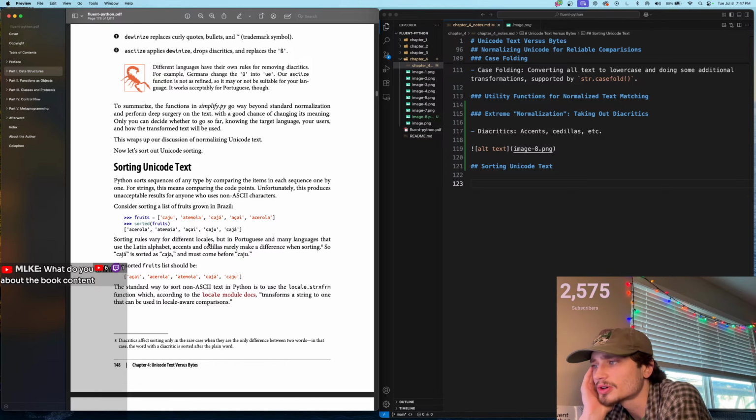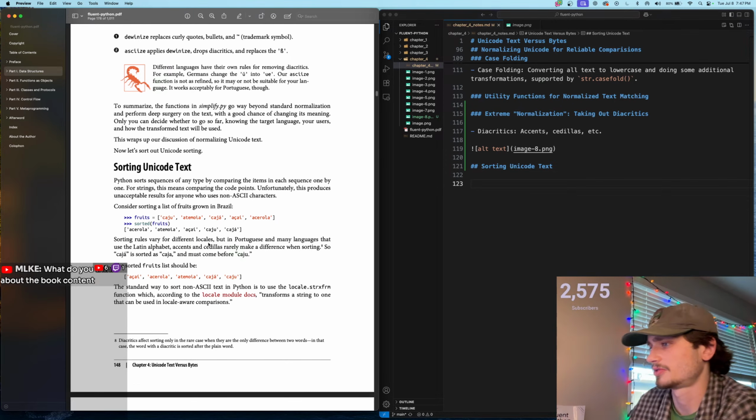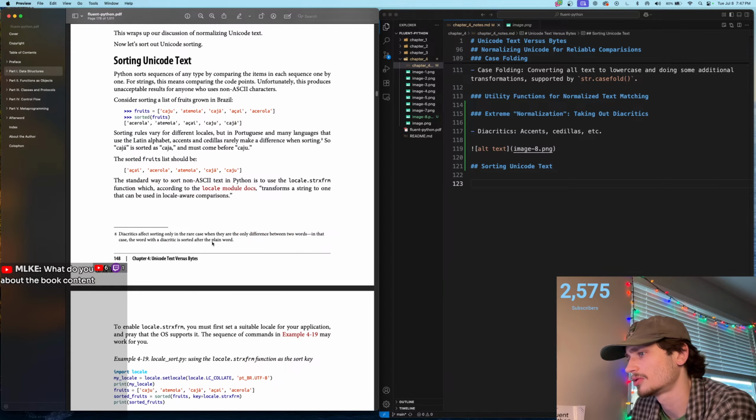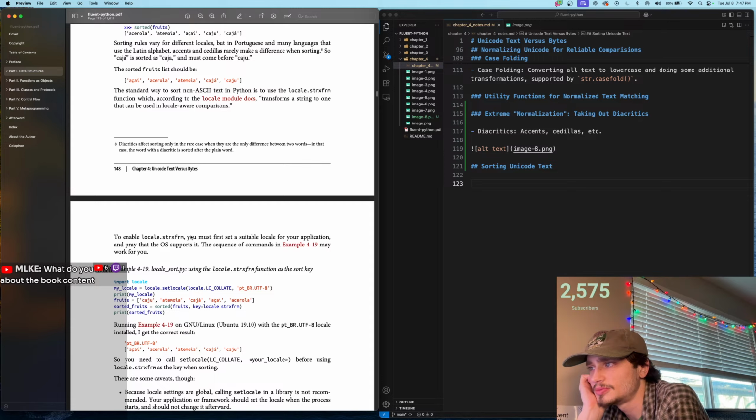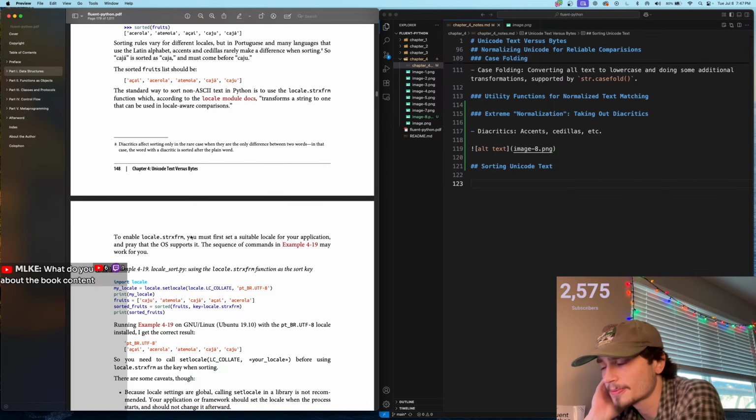The standard way to sort non-ASCII text in Python is to use the locale.strxfrm function, which according to the locale module's docs transforms a string to one that can be used in locale-aware comparisons. To enable locale.strxfrm, you must first set a suitable locale for your application and pray that the OS supports it. The sequence of commands in example 4.18 may work for you.